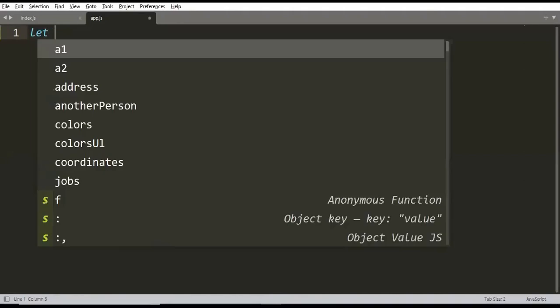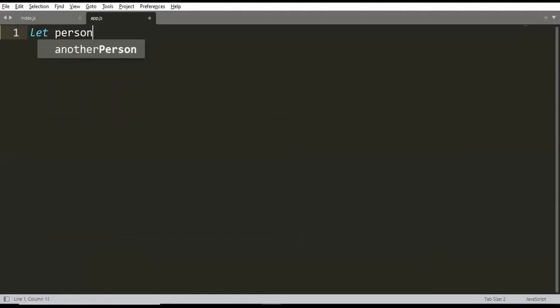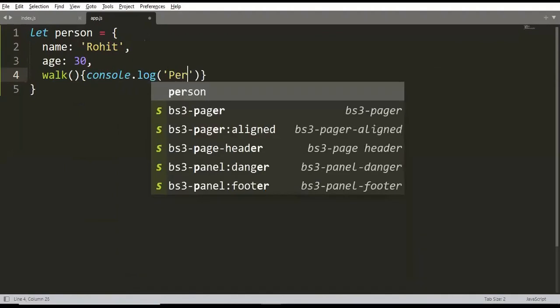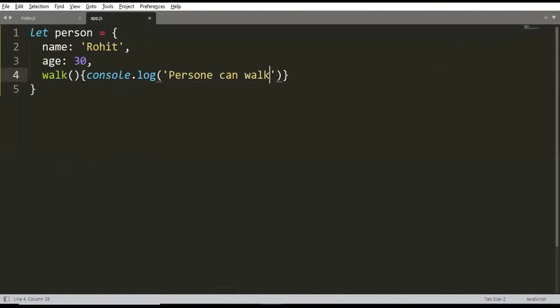When we create an object in JavaScript, let's say I create an object person. That object can have some properties like name, age, and it can also have a function, let's say walk, because a person can walk. Right now, it does nothing but console log something like this.